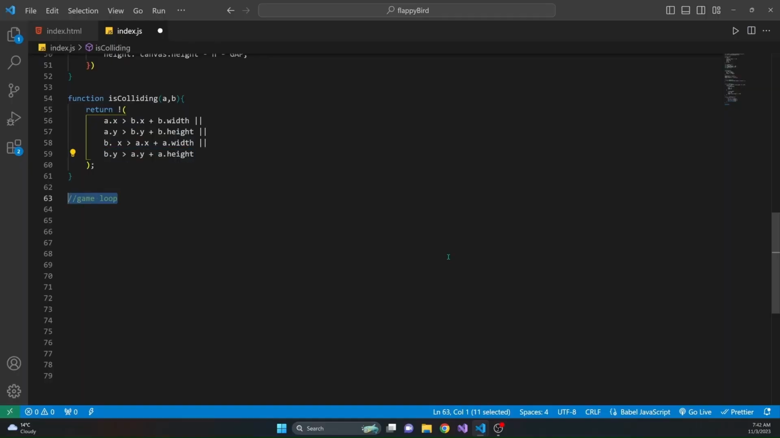In this line of code, we are initializing a variable called prevTime. The performance.now method returns the current timestamp in milliseconds. Now we have the gameLoop function, which is the most important function in our game. The constant dt calculates the time elapsed since the last frame. It subtracts the previous timestamp from the current timestamp and divides the result by 1000 to convert it from milliseconds to seconds. dt is used to ensure smooth and consistent animations and movements regardless of the user's device performance.